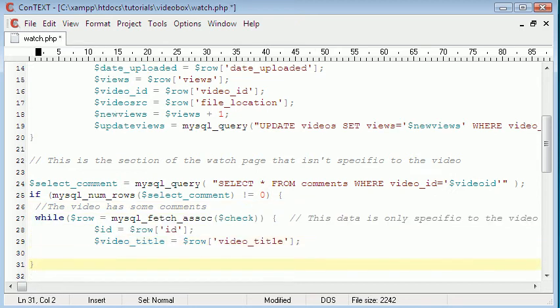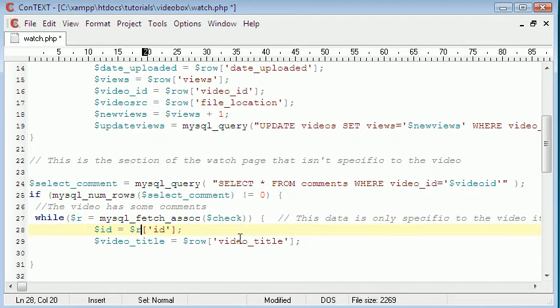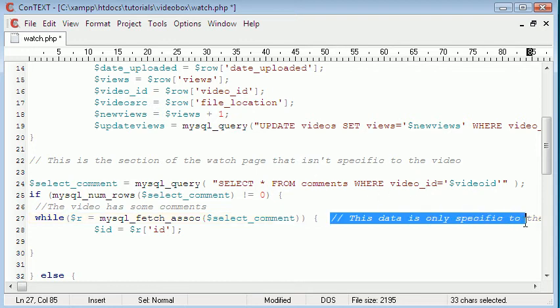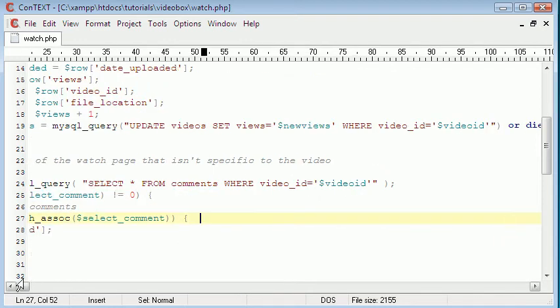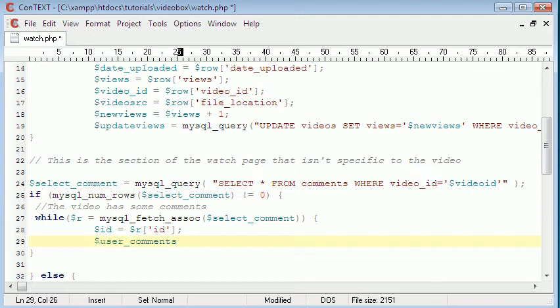And we have to end the while loop. So instead of row, we're just going to change it to R, and get rid of that too. We need to change the query. It's checking, so we'll just say comment and get rid of this. And this is actually right so far because we do have an ID field. The next field we have is user commented equals R user commented.